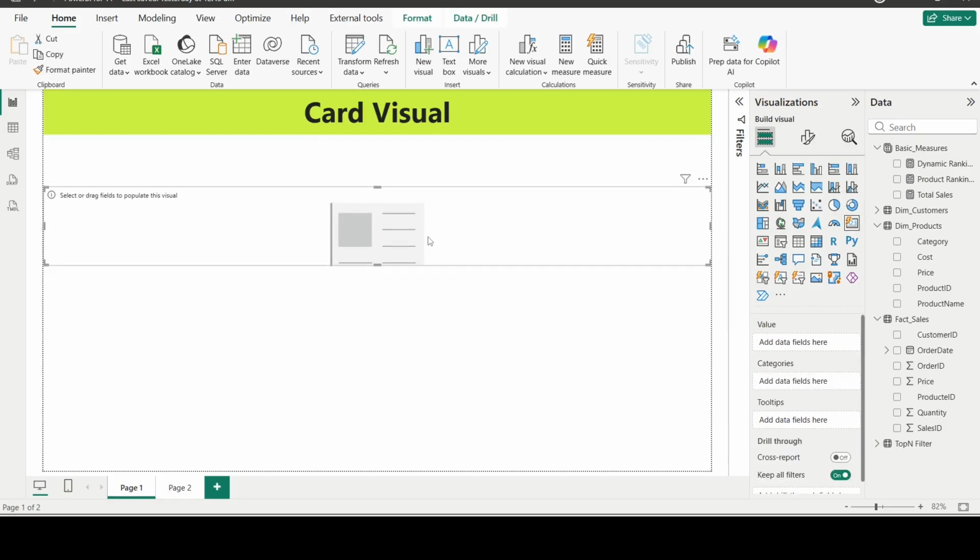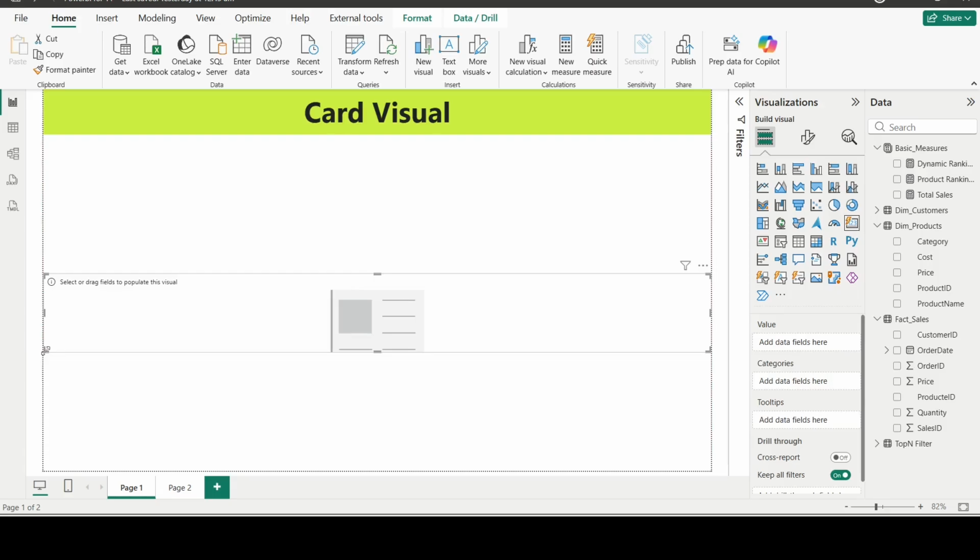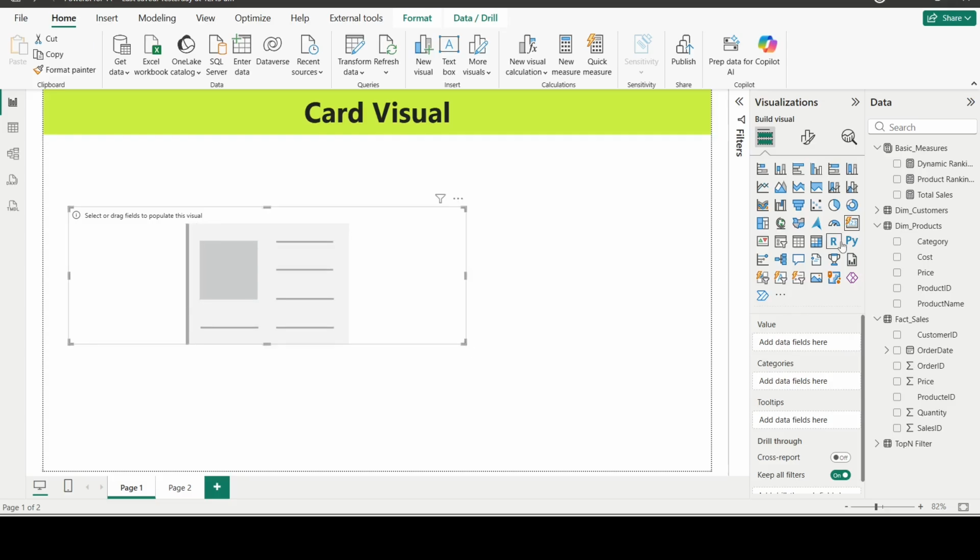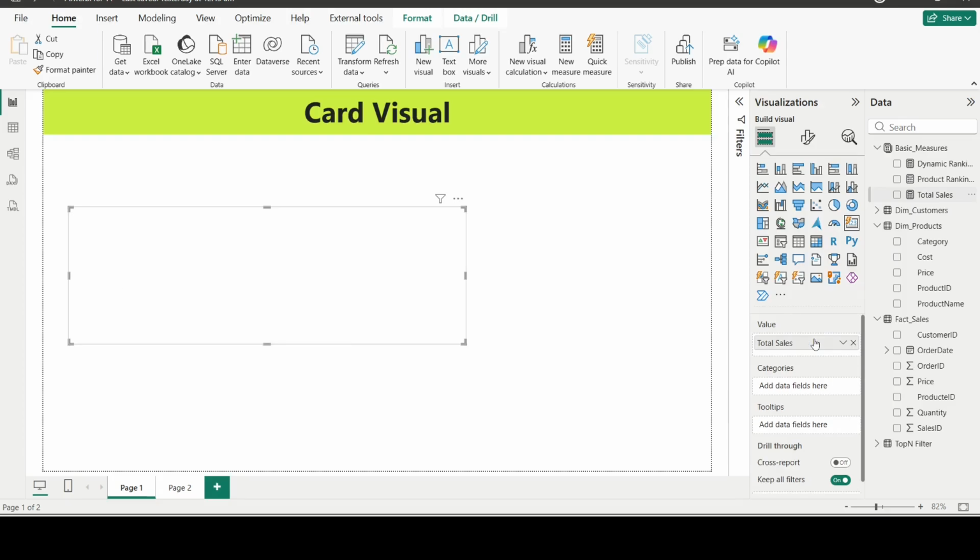So I click on it. There are some parameters required. For example, there is a value parameter through which we will show our KPIs. For example, my first KPI is total sales. I will drag it to the values. You can see there are 544 million of revenues generated. This is our total sale.